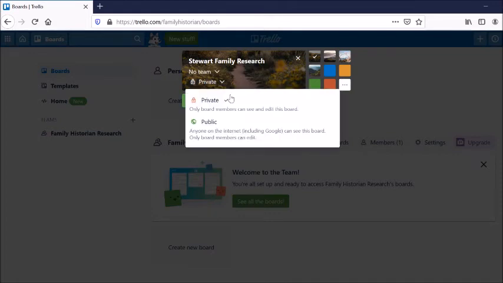You also have the option to make your boards private or public. Public basically means that anyone on the internet can see this board. So if you were to share the link to the board somewhere, anyone could see it. But only you and the people you've invited to the board would be able to edit it. I personally am on the side of caution, so I'm going to keep mine private, where only me and anyone I invite to the board can see and edit the board.